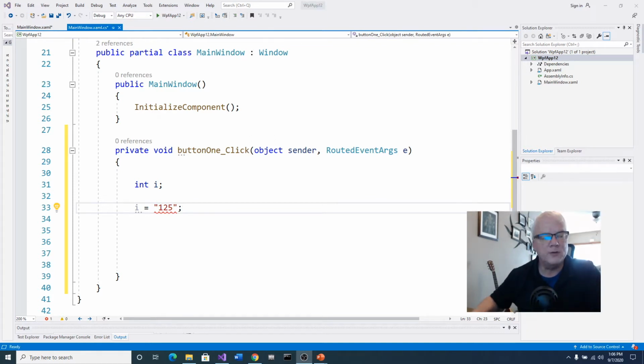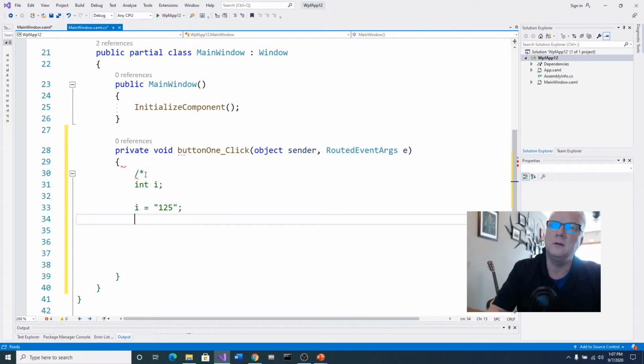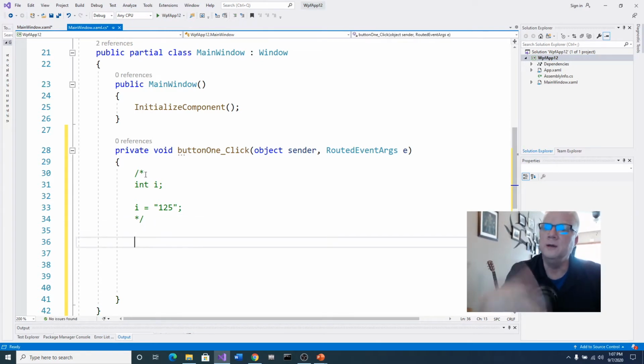So now that we've seen that won't work, I'm just going to go over here and comment that out, with slash star and star slash. Okay. Notice how that turned green, basically saying, hey, that code is commented out.